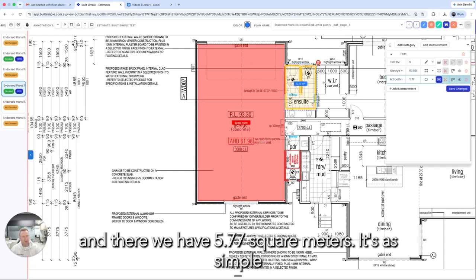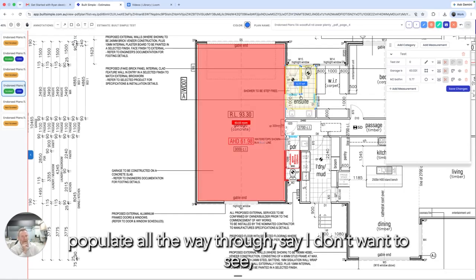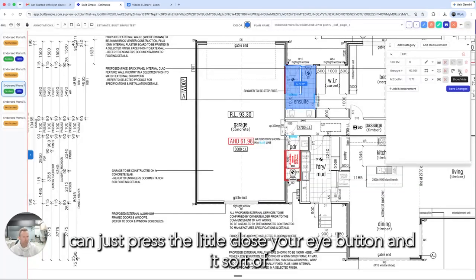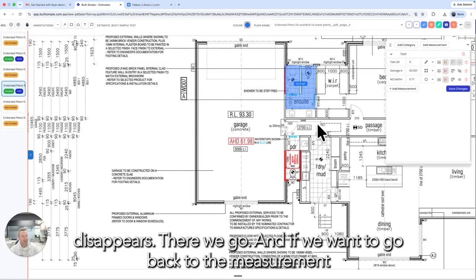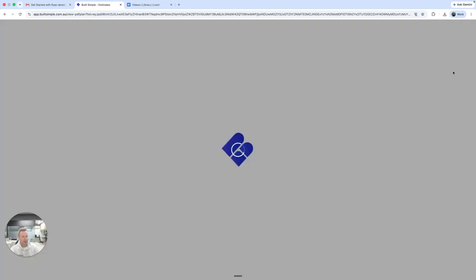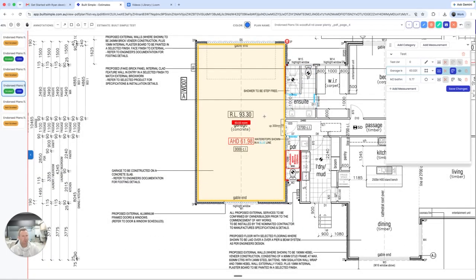Now we have 5.77 square meters. Save. And there it is, different color. It's as simple as that. And as you populate all the way through, say I don't want to see this one highlighted in red, it's annoying me, I can just press the little eye button and it disappears. There we go. If we want to go back to the measurement to check anything, all you simply do is click on this takeoff tool. It'll take me straight back to where we were before.